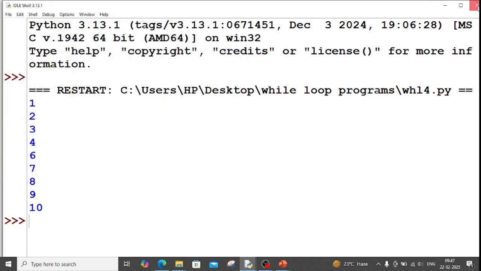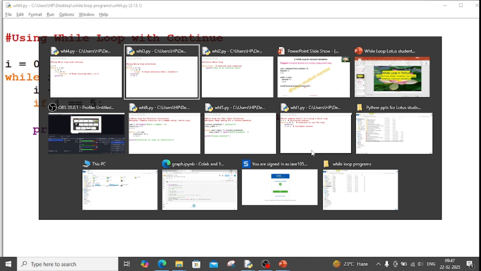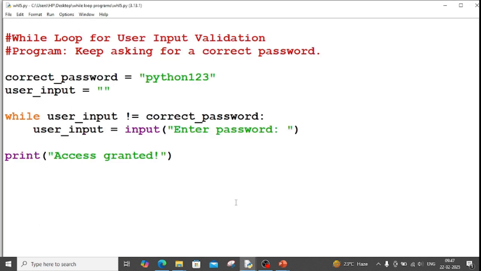The next one, the fifth program, enter password. This is the program for user input validation. The correct password is Python 123. While user input is not equal to the correct password, it will ask you to enter the password as input. Here please understand, the user input we have given here is the input for enter password. If it matches, then access granted.